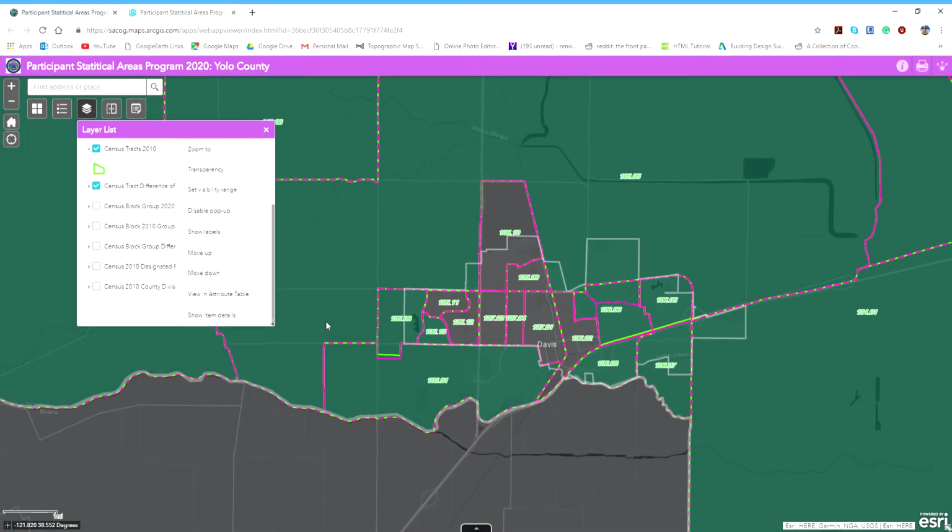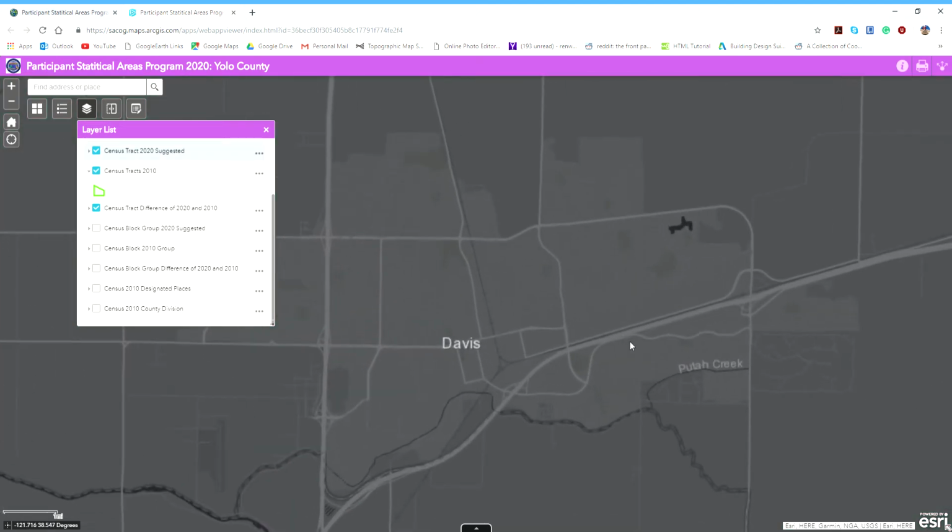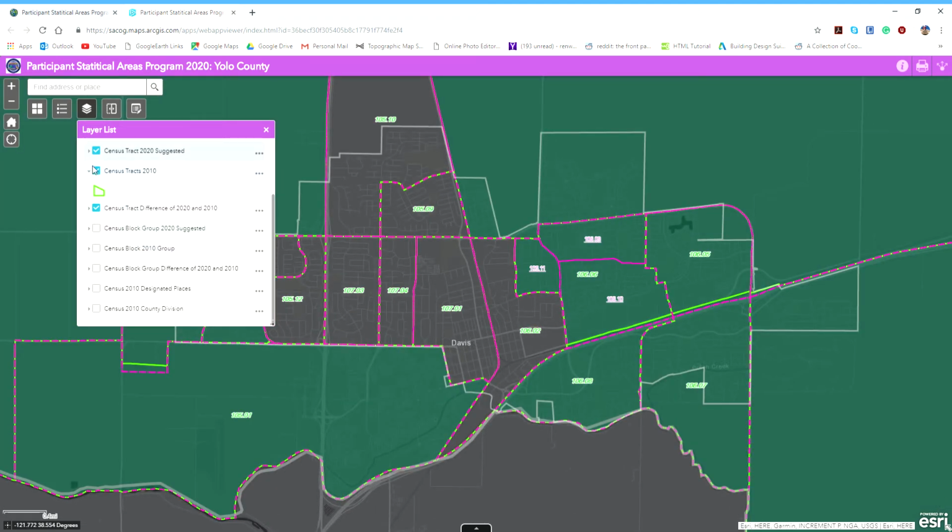Let's say I want to look at my 2020 suggested census tracts. You can turn that on too. As of right now, some of them are overlaying over each other, so it's kind of hard to see, so you might have to turn on and off certain layers.